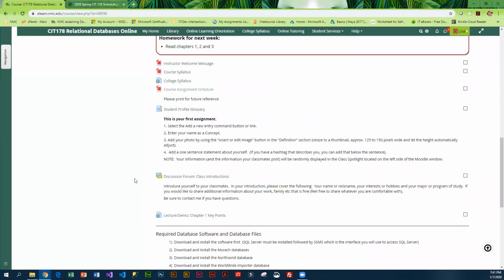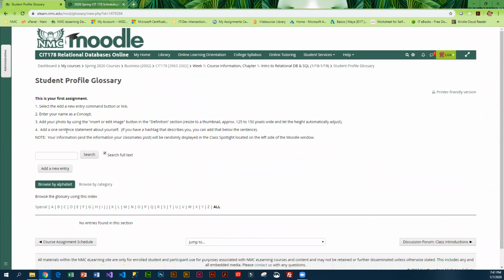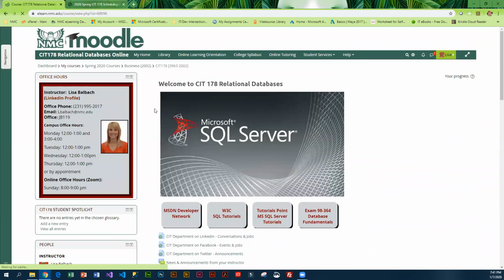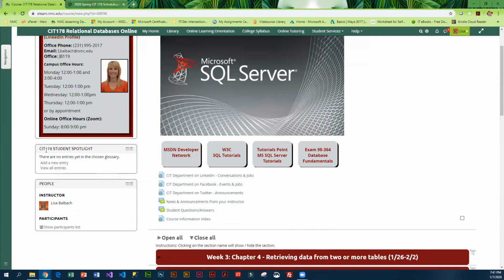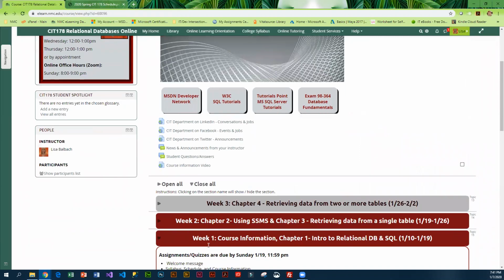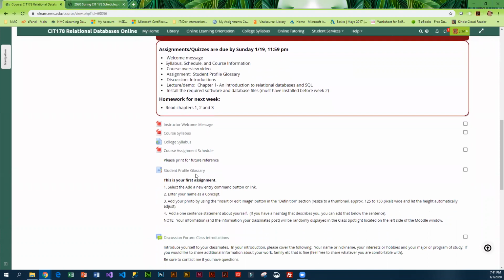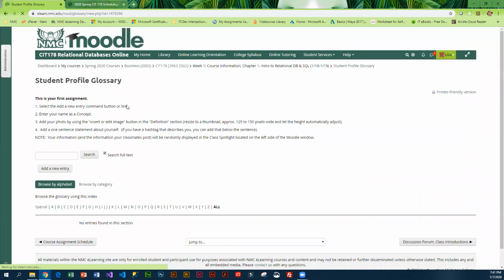Your first assignment is to complete the student profile glossary. To do this, you're going to click on the link. What you enter is going to randomly display in this 178 student spotlight, so whatever you enter, everybody is going to see. You might want to keep that in mind when you are typing up your entry, but you are going to add a new entry here.